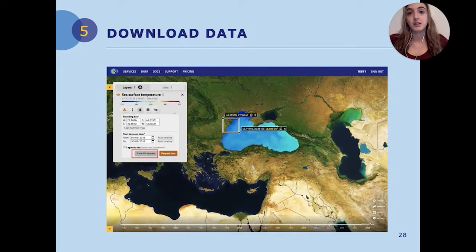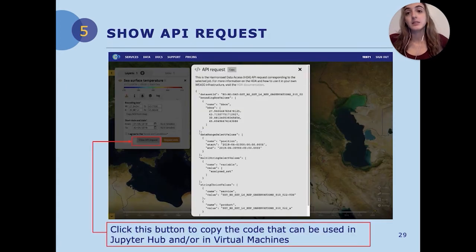Instead of Request Data, you can click on Show API Request. This will allow you to get the code that can be used in Jupyter Hub or in your virtual machines. The advantage of this functionality is that you do not need to download the data in your local computer.